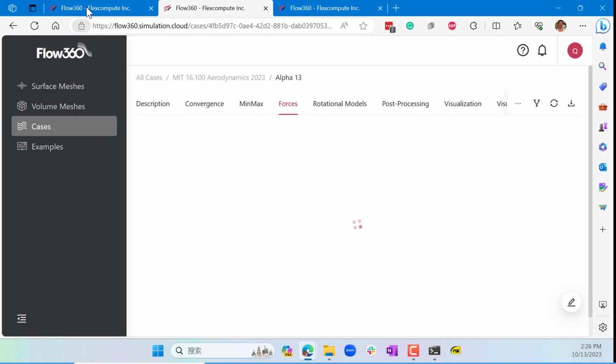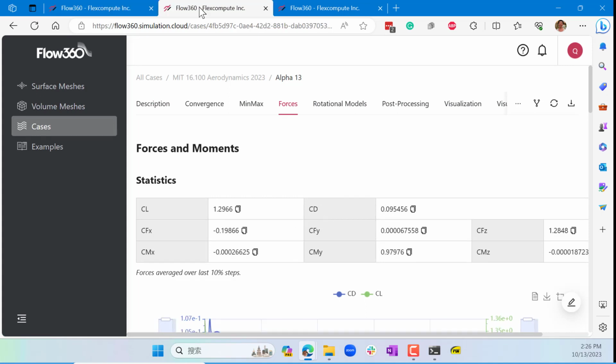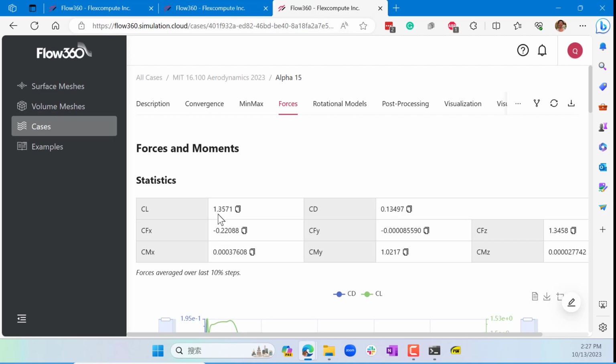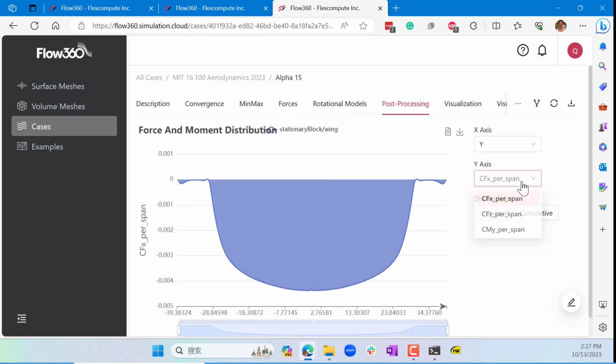So if you look at the forces, for alpha equal to 10, the lift coefficient is 1.1, drag coefficient 0.05. And for the alpha 13 case, lift coefficient increases by a little bit, right, from 1.1 to 1.29. Drag coefficient increases by almost a factor of 2, 0.095, right? And alpha equal to 15, the lift coefficient further increases, but only by a little bit. Drag coefficient again increases massively to 0.13, right?